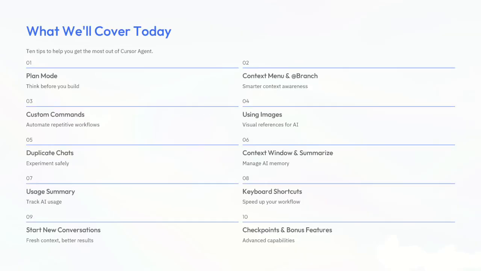So what we'll be covering today, I will be telling you 10 tips about Cursor, how you can use it. Number one is plan mode. Number two is context menu and branch. Number three is custom command. Number four is using images. Number five is duplicate chats. Number six is context window and summarize. Seven is usage summary. Eight is keyboard shortcuts. Nine is start new conversation. And 10th is checkpoints and bonus features. Okay, so let's cover all the tips one by one.